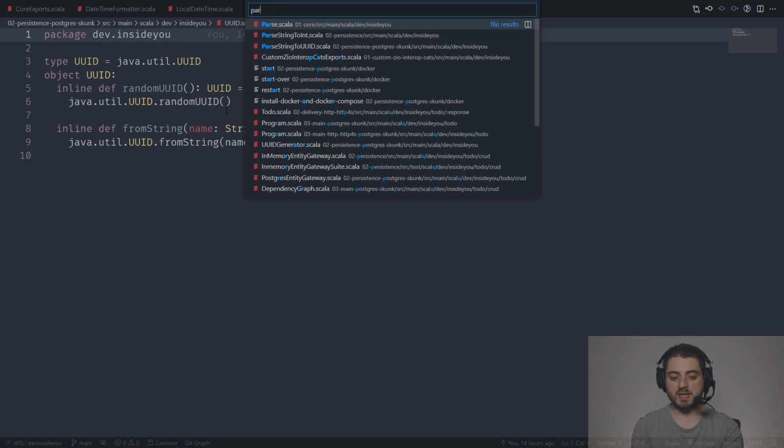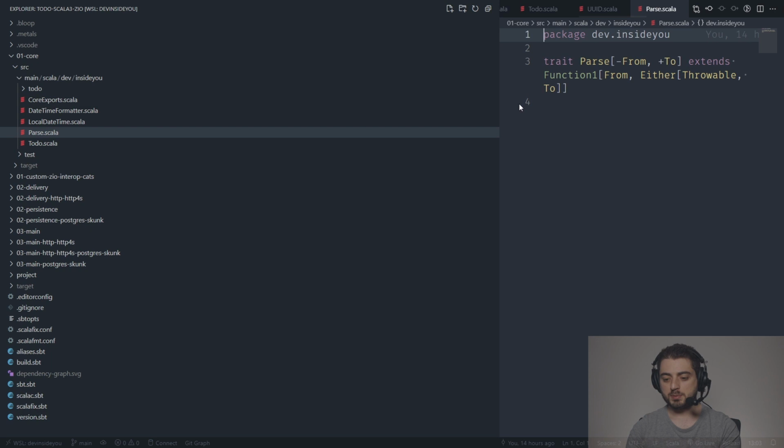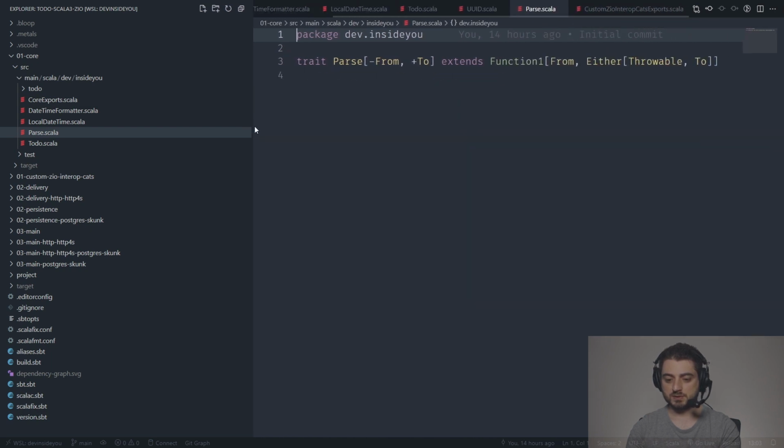Now, this happens because we have a thing called Parse. This Parse is basically just extends a function. It's a function from some type to some other type, or a Throwable, in an Either. Now, if you have seen the series, you know that we have two implementations, one that would parse an integer and the other one that would parse a UUID. And we used to have a companion object for this trait, and we would have both of them over here.